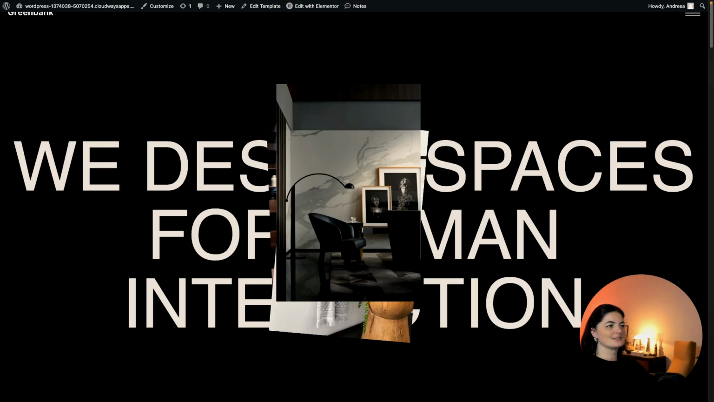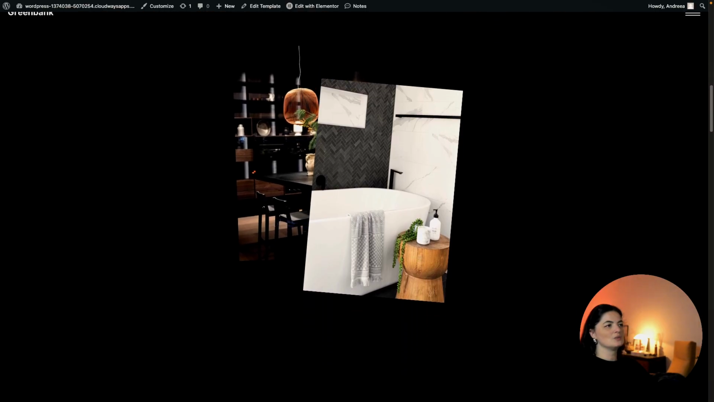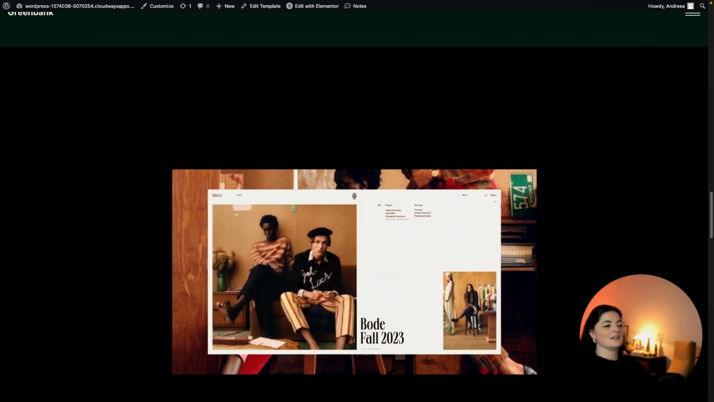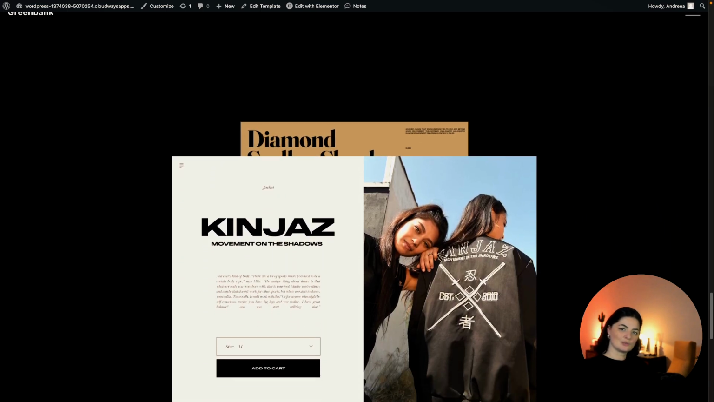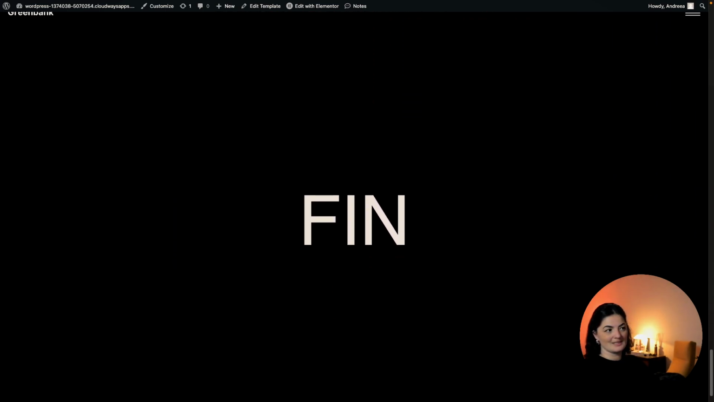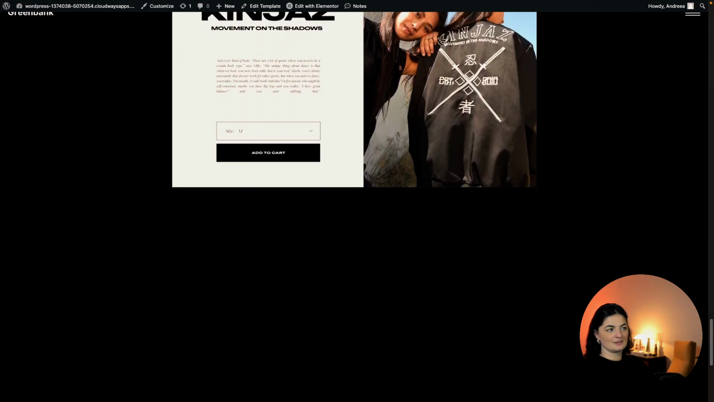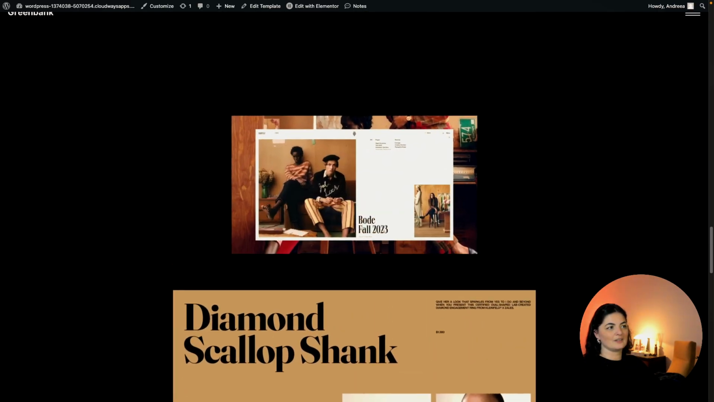All right, boom, oh my god, this is so nice. I don't know if you can tell from the scroll, the comparison between the two. Now it's so much better. I love it.